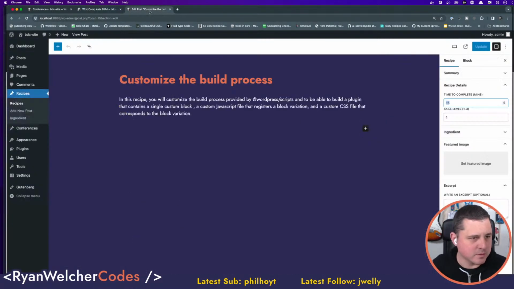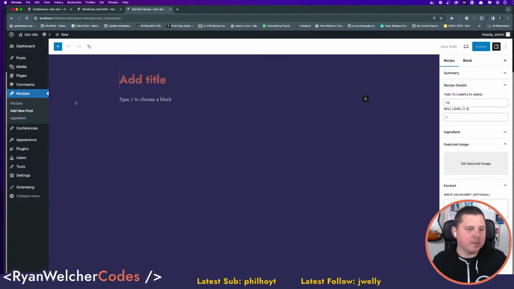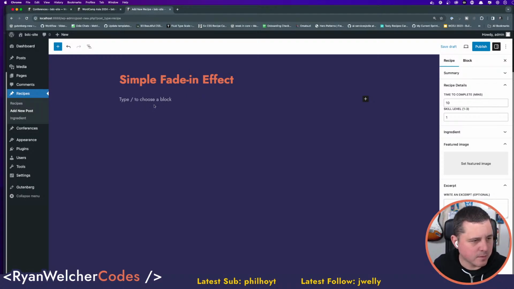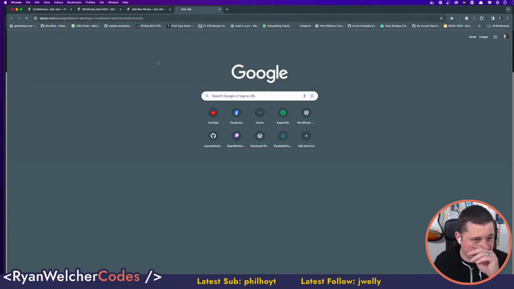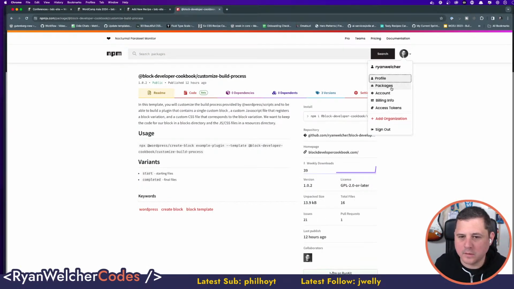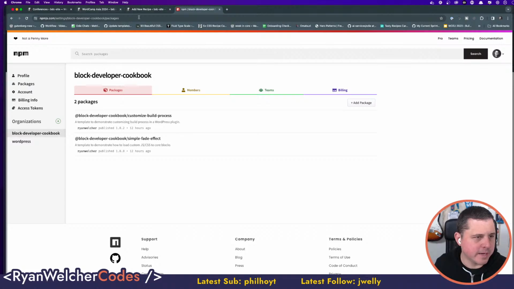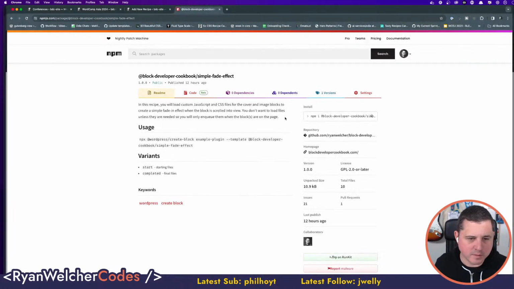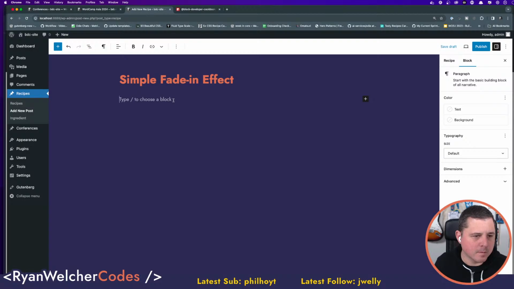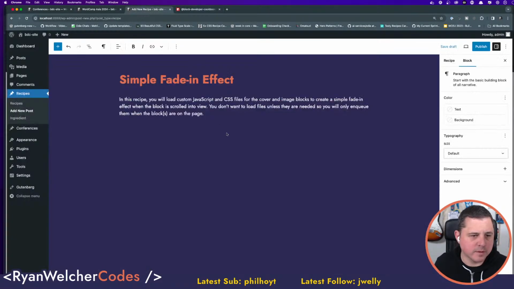So if I add a second one, which maybe I'll do right now, we'll add a new recipe. We'll call this simple fade in effect. I just finished this one last night. I have a new package on npm, and these are all create block templates, and the idea behind these is... what do I call that? Simple fade in effect, right?